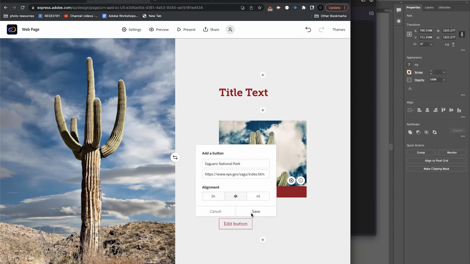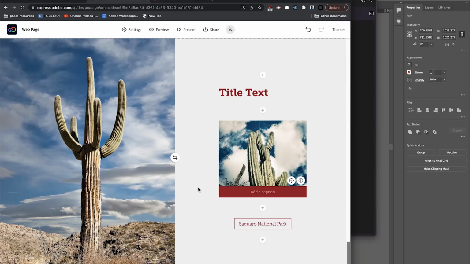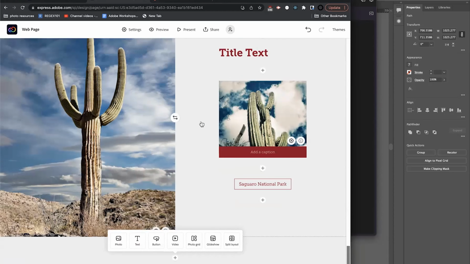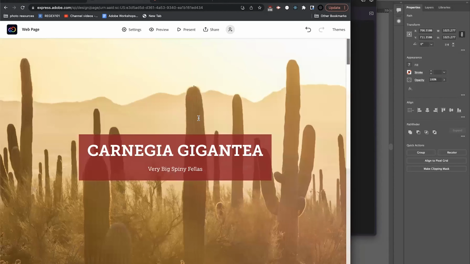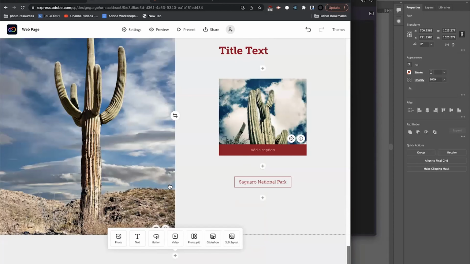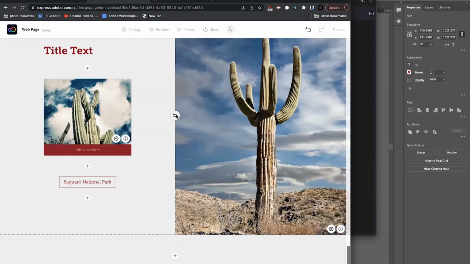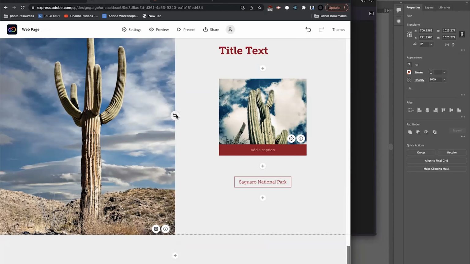And buttons are meant to be links. So we'll see how we use them with anchor links as well. But now I have this split layout. I have a photo grid, a single image, a glide show, and a hero image. And with the split layout, you can switch which side the image is on. That's about it for what you can do with them.